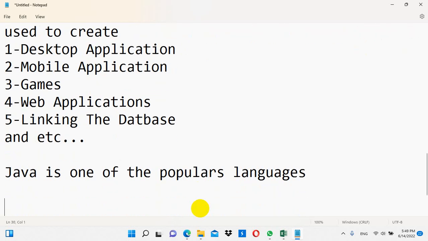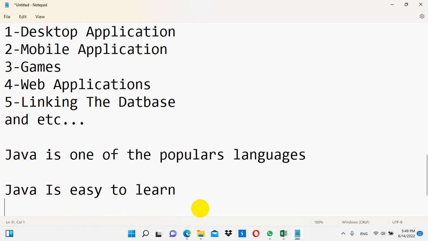One thing is that Java is easy to learn. Java is easy to learn. If we want to learn Java, it will be very easy, like eating a piece of cake. I will show you how to write programs in Java, inshallah, in the next video. And the other thing: Java is cross-platform.